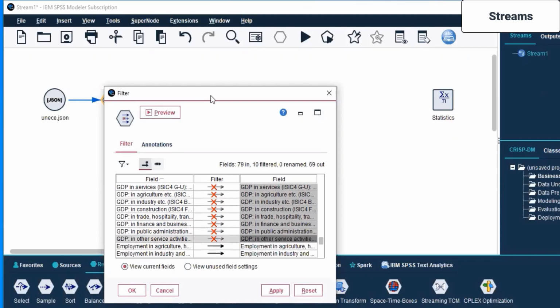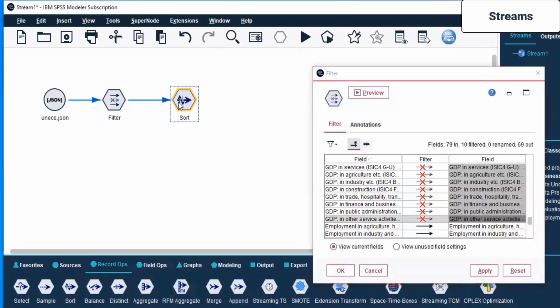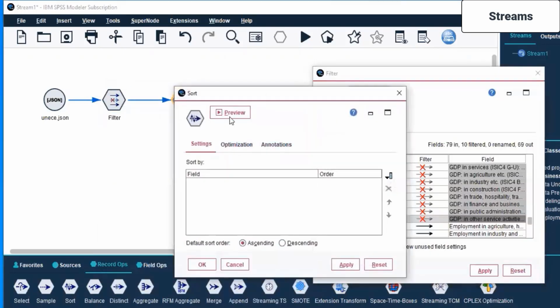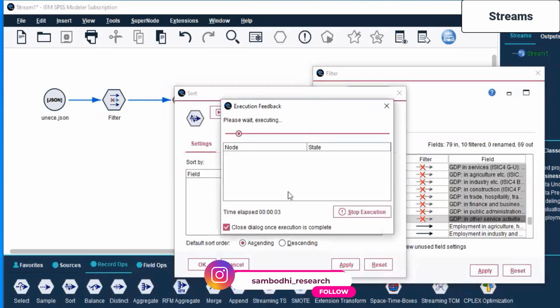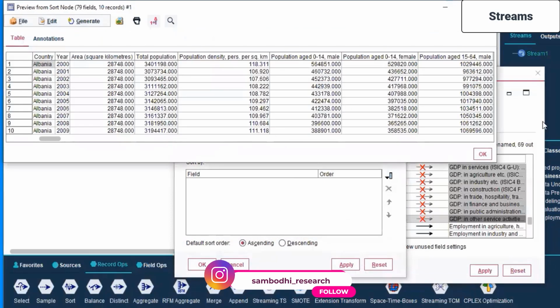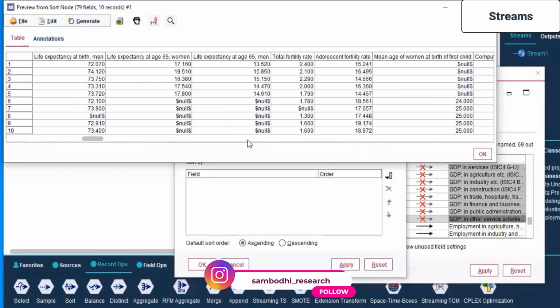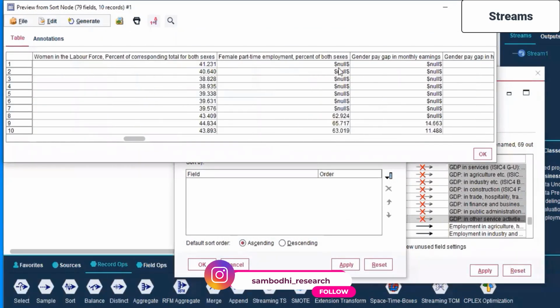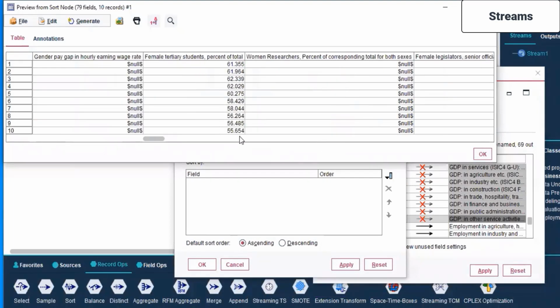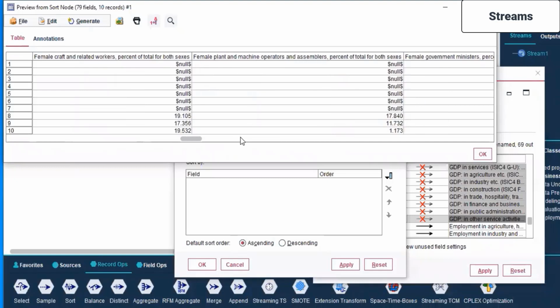And yet, let us once again verify it. So I click sort, right click, edit, preview. Yes, now for the first few we don't have, but there are different fields for which we have a mixed bag of data. So we don't essentially know for which we don't have any data at all.